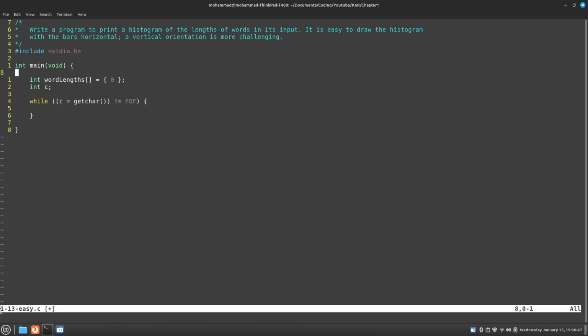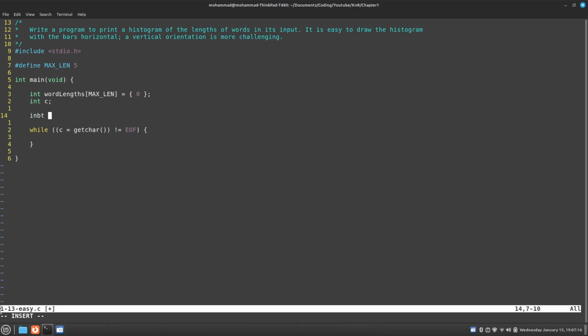So I'm going to use a constant here. I'm going to define one. I'm going to call it max len, and it's going to be 5. And so here I can do max underscore len. Now really, this is technically 4, but we'll see that in a little bit. So let's also have an integer that will count the length of the current word. So current length, and we're going to initialize it to 0.